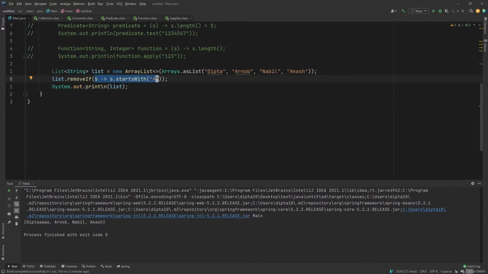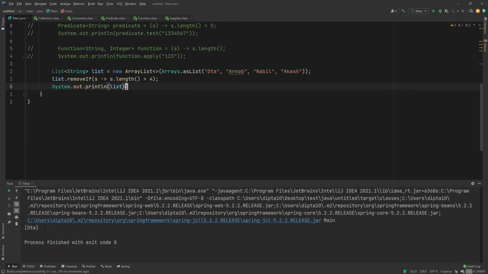So let's say now I want to remove all the strings which have a length greater than 4. So what I would do is simply s.length() greater than 4, and if the list looks like this and I run it, I just only have the first element.